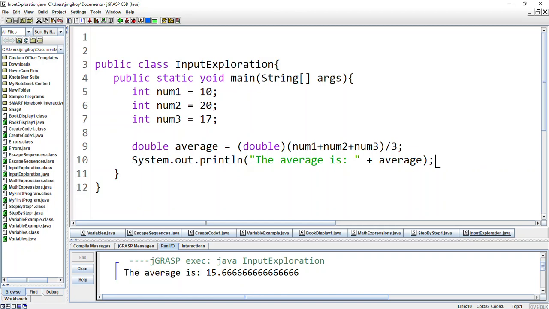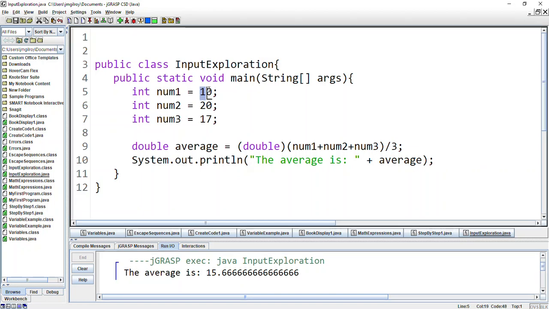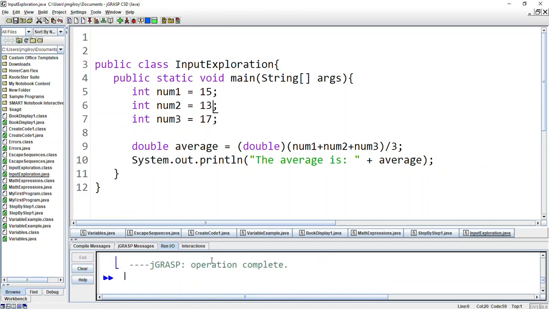But then let's say, okay, well, let me find the average of three different numbers. So every time I find the average of three different numbers, I'm going to have to type in the numbers, and then I'm going to have to press compile, and then I'm going to have to run. And it'll give me the answer, but that gets kind of inconvenient and not necessarily user-friendly.